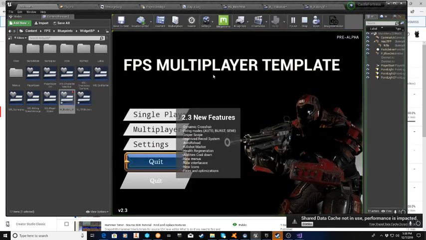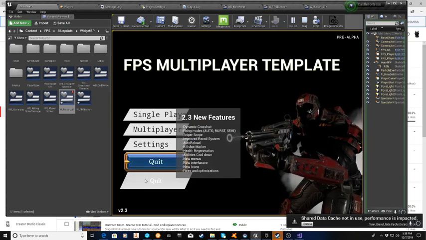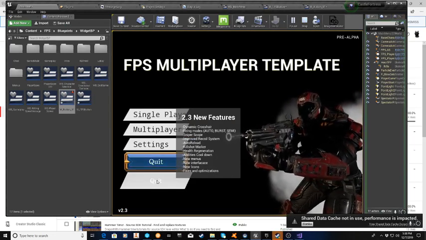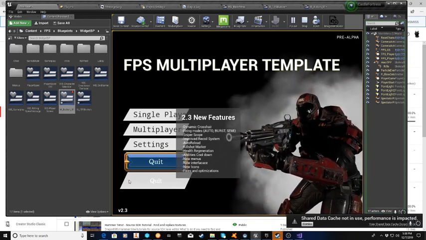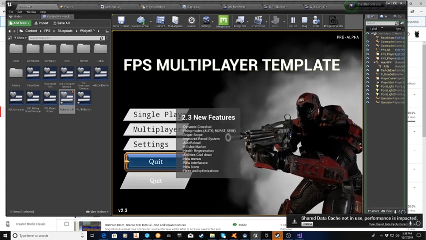So there. That's how you actually make a button widget for FPS multiplayer template, and you can also put in your own image or whatever you want to do. So I hope this helps.